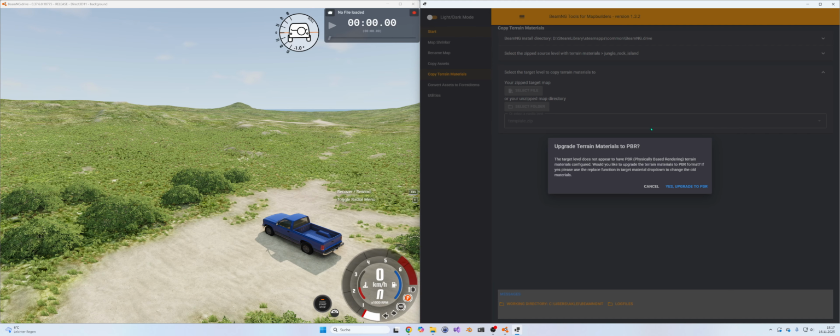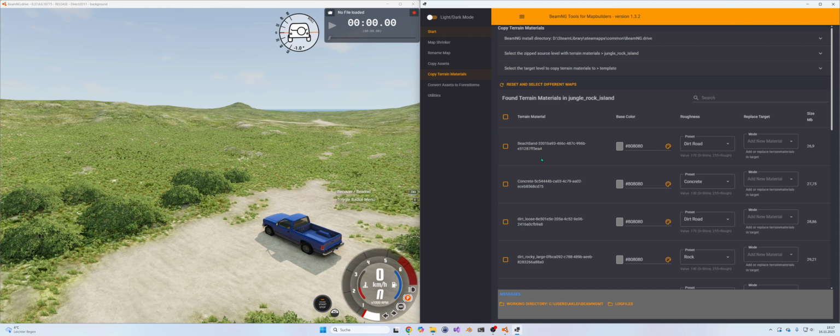But what my tool sees now is that this template map isn't PBR, and it asks you if you want to convert it or upgrade it to PBR. It says that then it makes sense that you replace the materials. So we say yes, upgrade to PBR. And we have only 2 materials here, the sand and grass. So I would say we will replace the beach sand by beach sand.